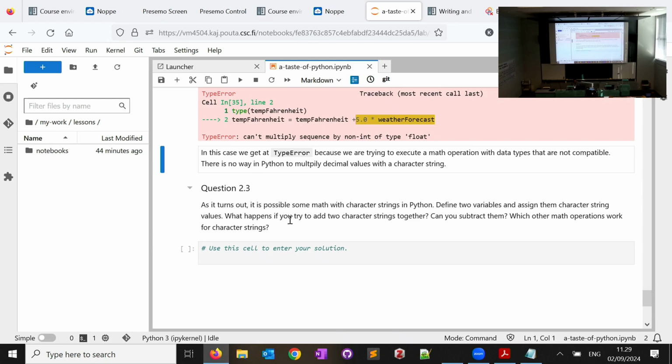Okay, now take a minute or two and try this part. So define 2 variables and assign them character strings. You can write whatever text you want. And let's see what happens if you try to add 2 character strings together. So instead of 5 plus hot, what if you write temperature as text plus hot as text?